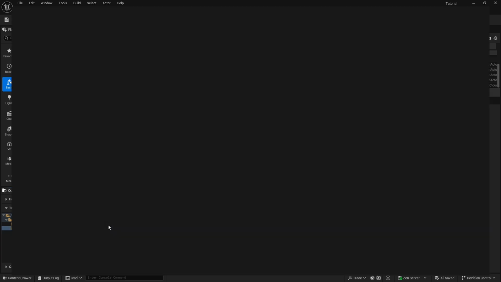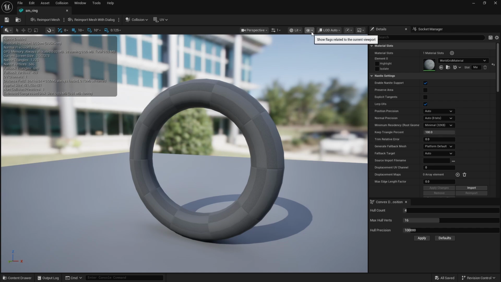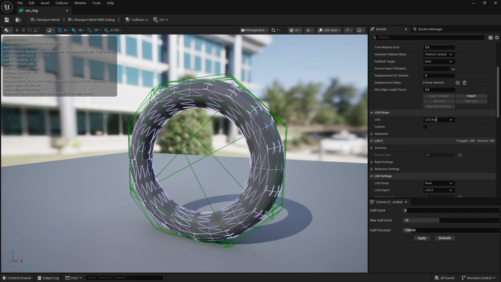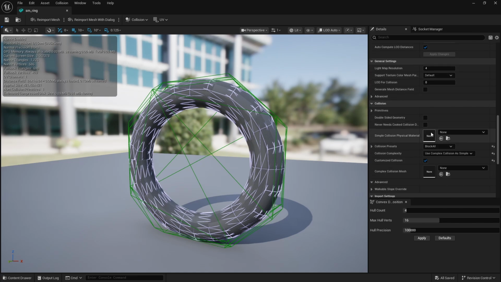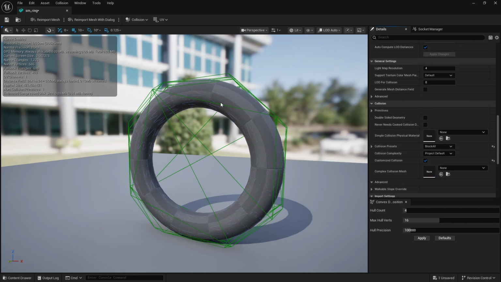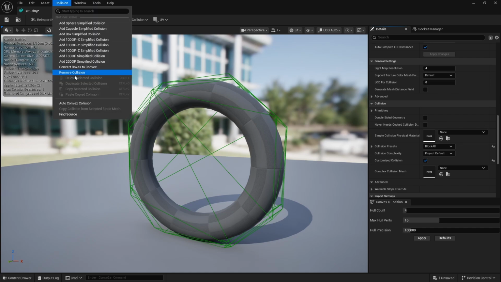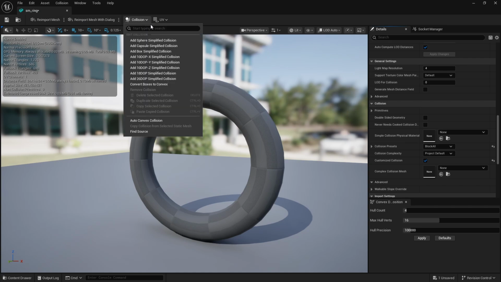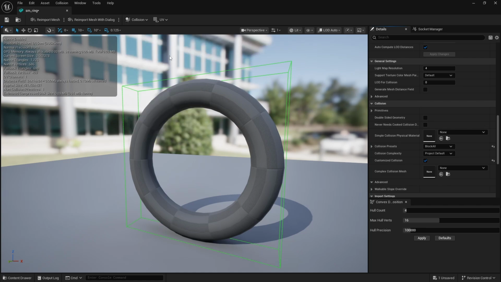So let's open back up our ring. Let's show the simple collision again, and now it shows our complex and simple. Let's go back down and turn that back to project default. Boom, and now you have our simple collision. So how do we fix this? First, let's remove our collision. Go up to here or here on the toolbar and go remove collision. And then you can add in any of these here, like a sphere, capsule, box, whatever you want.